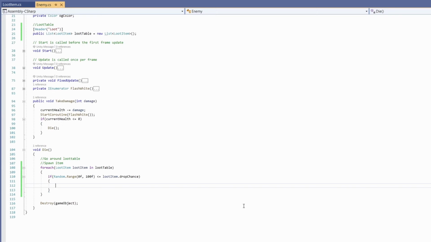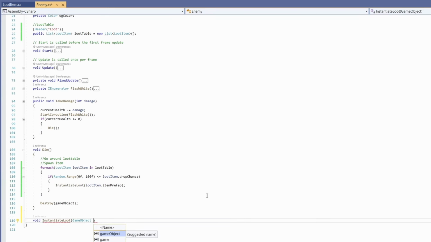Then I'm going to call a function called instantiate loot. I couldn't think of what to call it. And I'm going to pass in our loot item dot item prefab. So now let's create this function. We'll go void instantiate loot. We'll pass in our game object, and we'll call this loot.